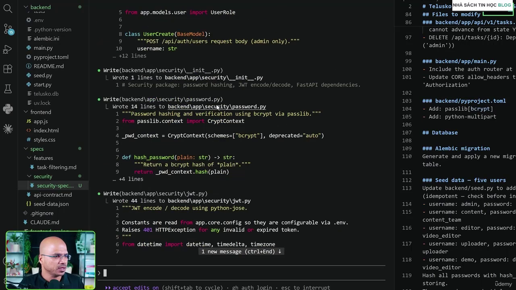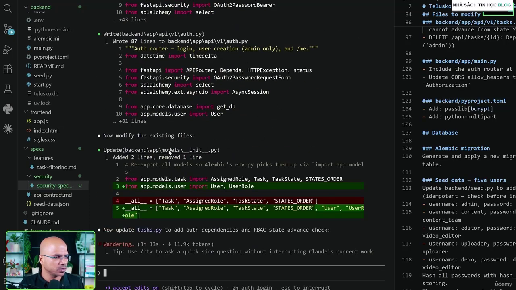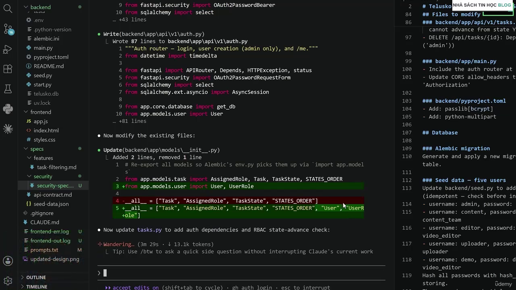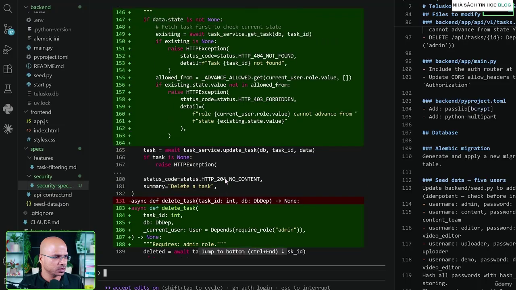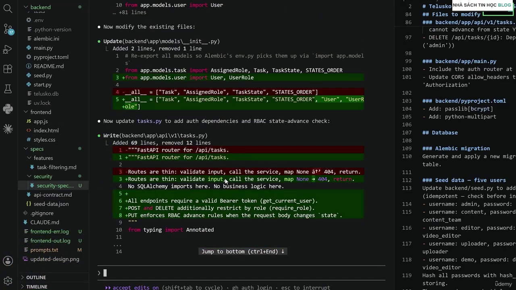So it's implementing the security, the password one, the JWT code, auth. Now making some changes in the init. So earlier we had state, task, orders. Now the user and user role, these two are also included now. Now update. What other file is it changing? The task.py.